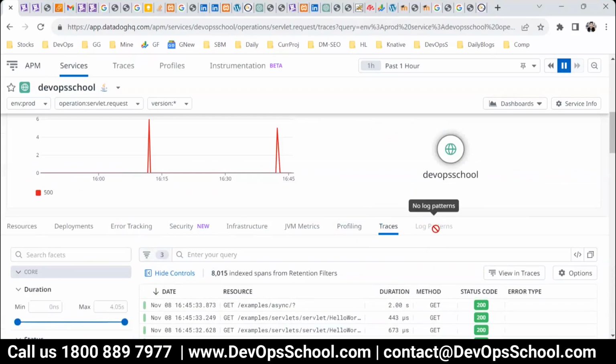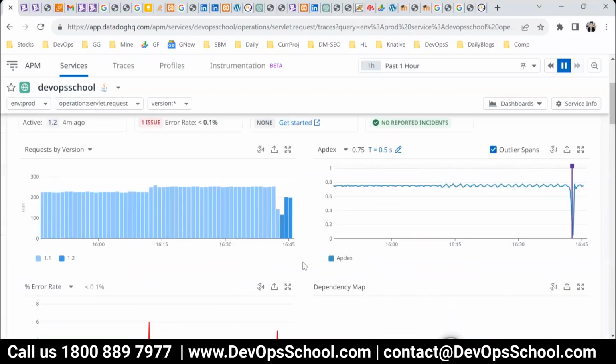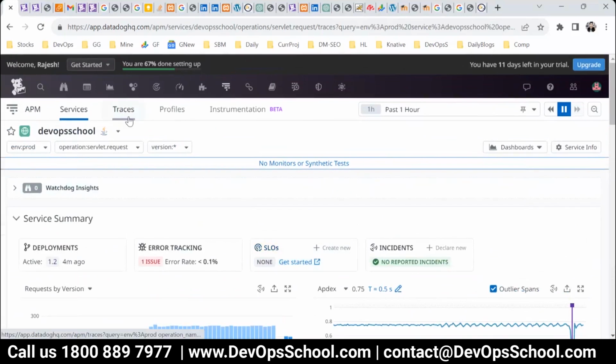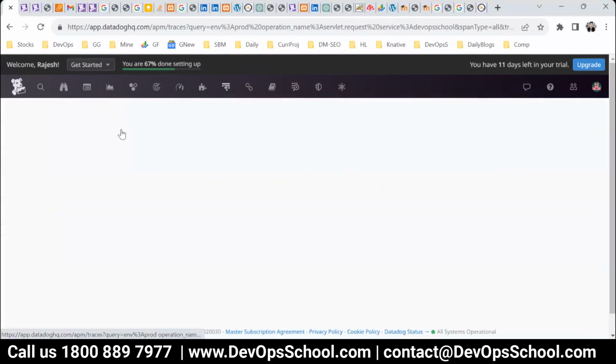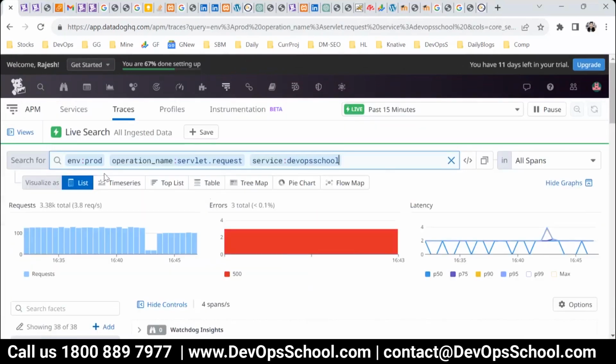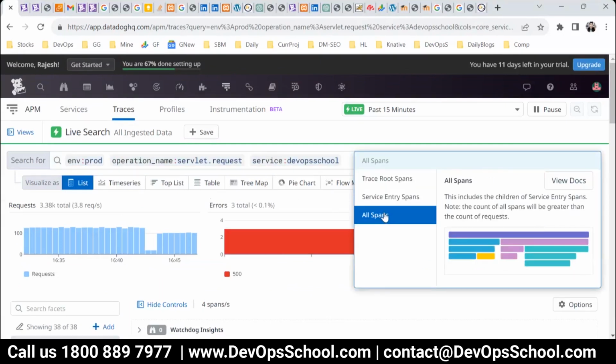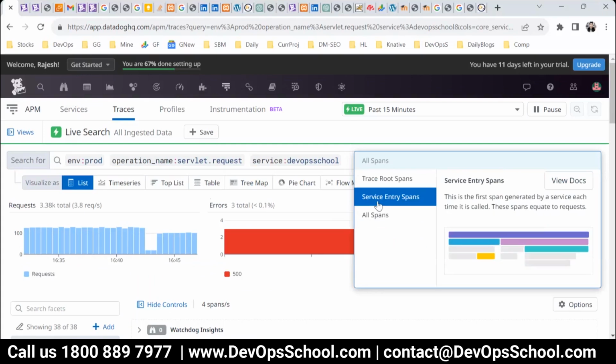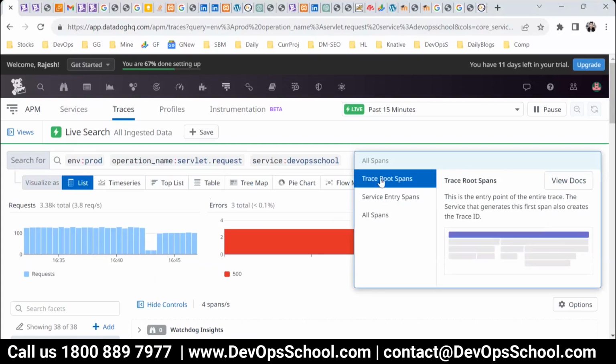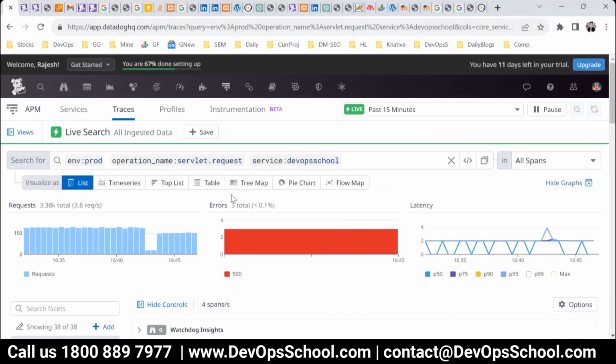So many things are there. If you're a Java programmer, profiling will help you. You can see which class, which method, which line is consuming how much CPU, how much RAM, how many bytes, how much input output, everything you will get here. So this is great. And then for traces, anyway, you have spent some time. Log pattern is not enabled so far, so that's the reason it's disabled. Tomorrow I'm going to discuss log analysis. Are you understanding, all of you?